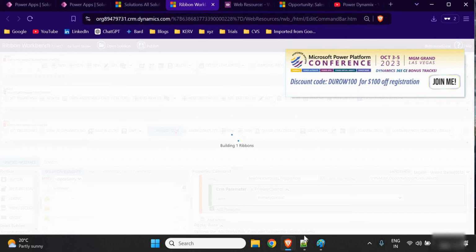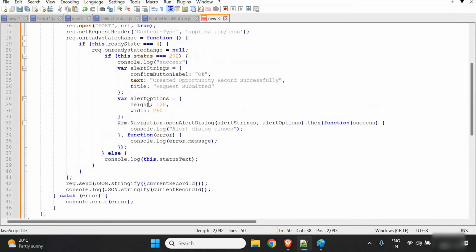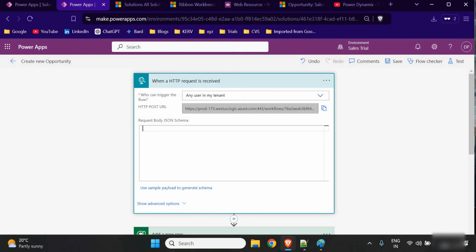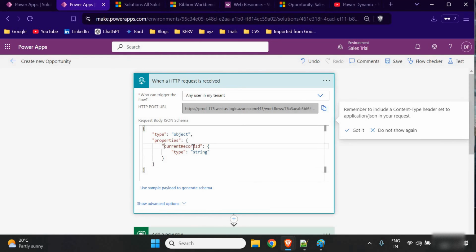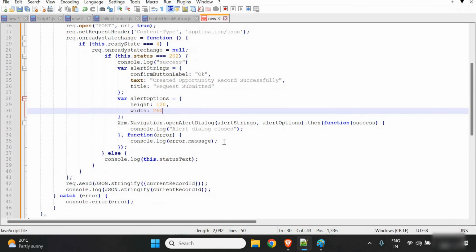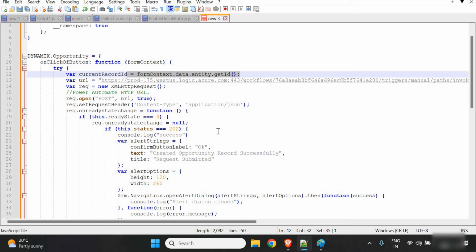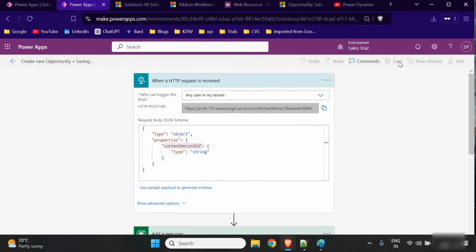And now one more thing, we are passing the JSON here. So the same thing we need to add in this Power Automate as well. Let me paste it here. The type is object, and the property we are passing is the current record ID. This part, current record ID, is not required for our current flow, but in the next video I'm going to cover a complex scenario where we get all the field values from this opportunity, and then process them and do some other actions. For that I'm getting the current ID. Now once this is done, let me save it here as well.